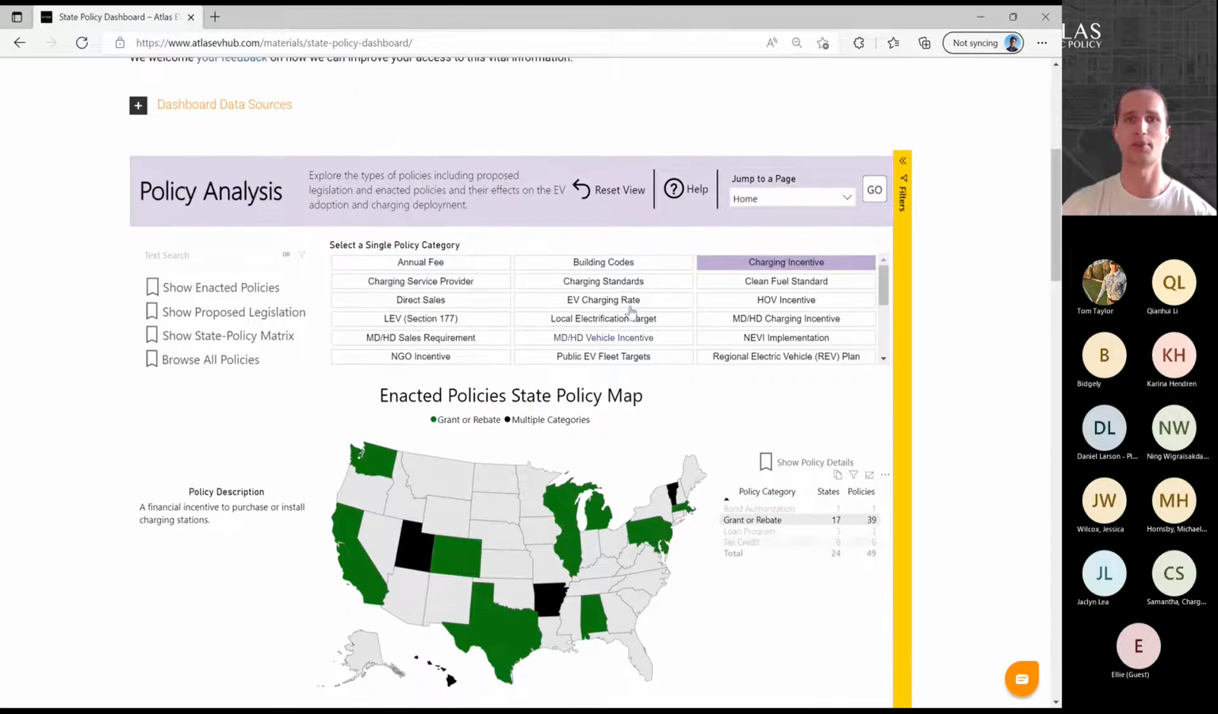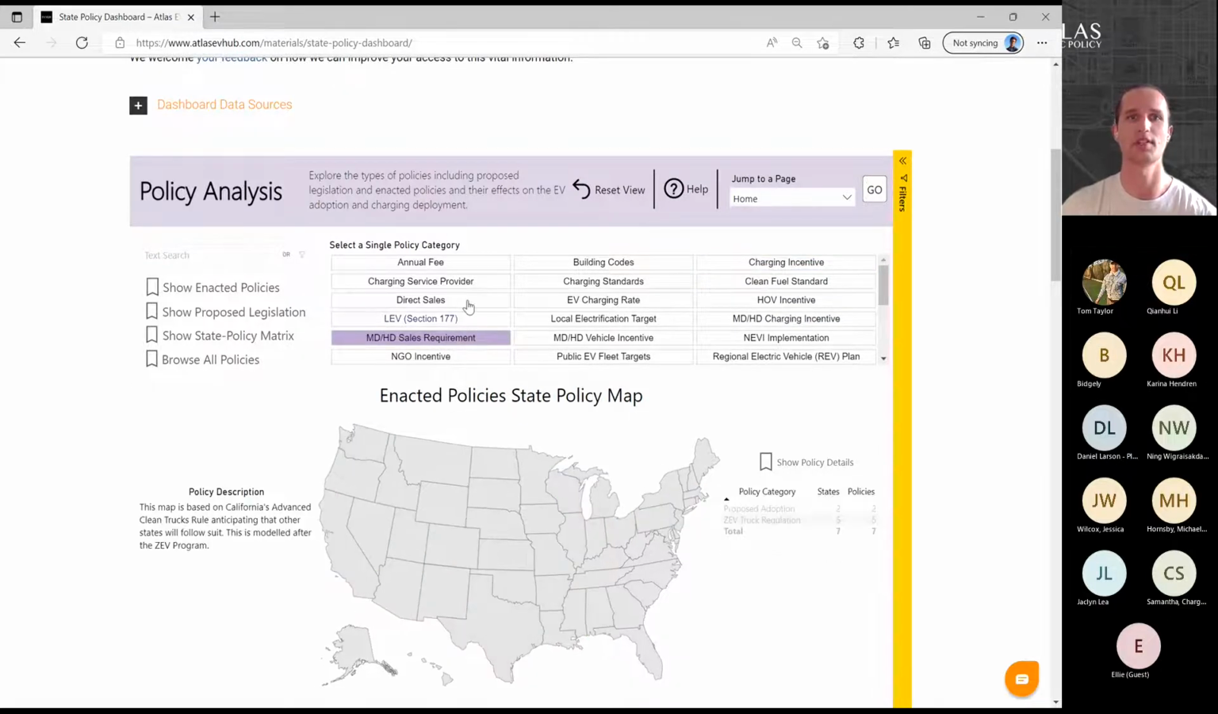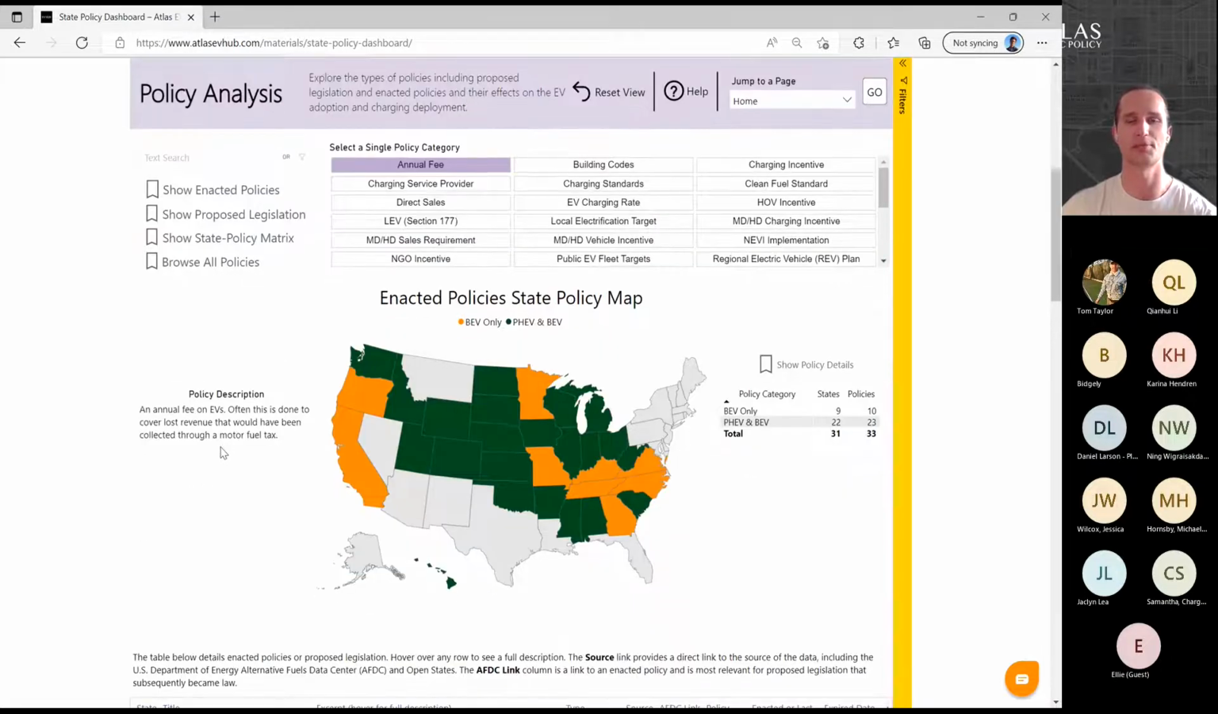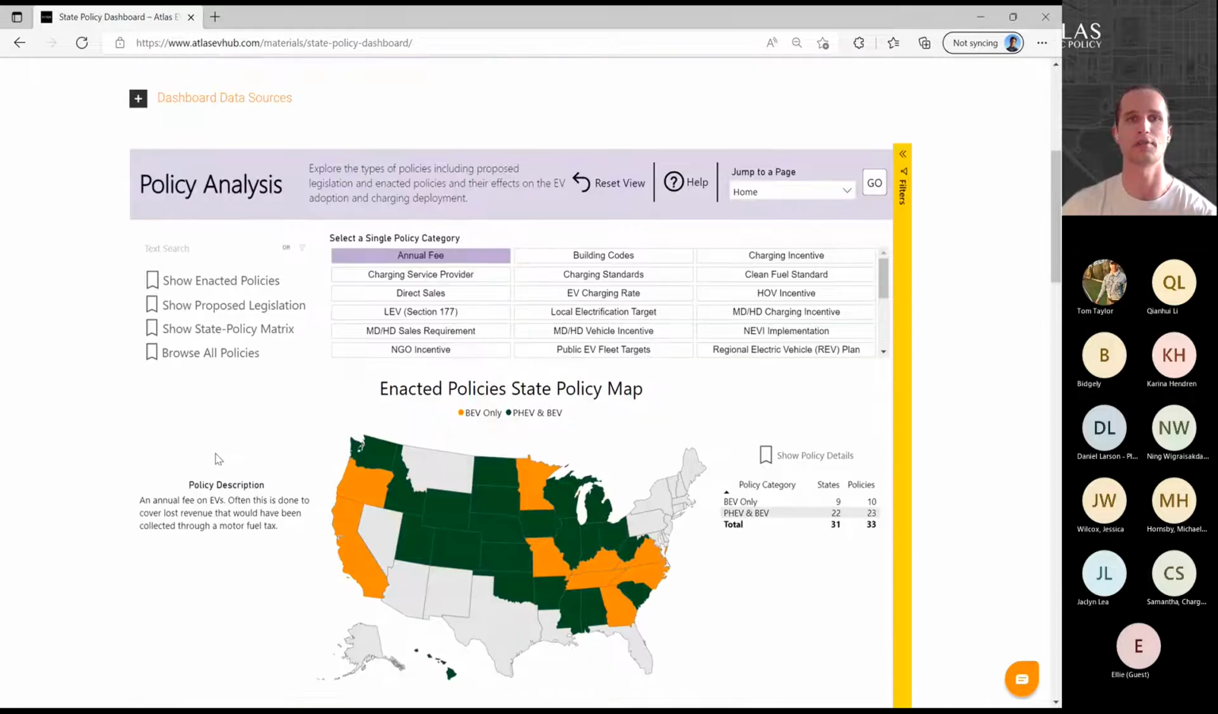Again, I encourage you to check out all these different maps. They range from incentives like the one we just saw to the ACT rule around the MDHD sales requirements, to what kind of annual fees are out there across different states. You can see I currently have a filter going. I encourage using this reset view as a good way to just clear out any filters you might have set up as you're using the dashboard. This button will definitely be your friend, as well as the help button, which just brings up a pane of useful information.